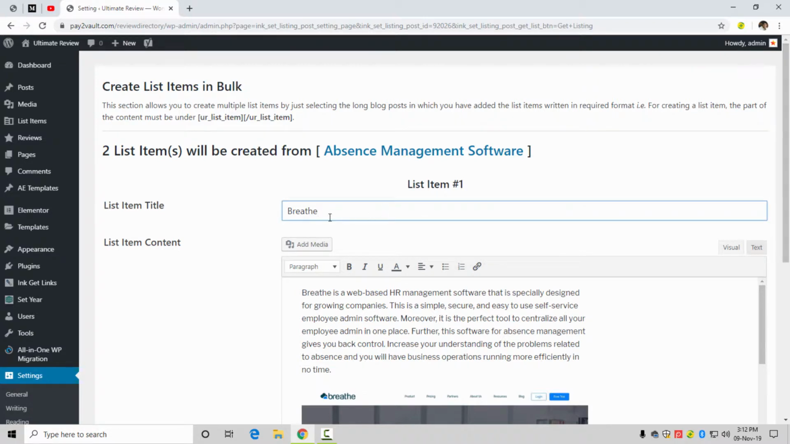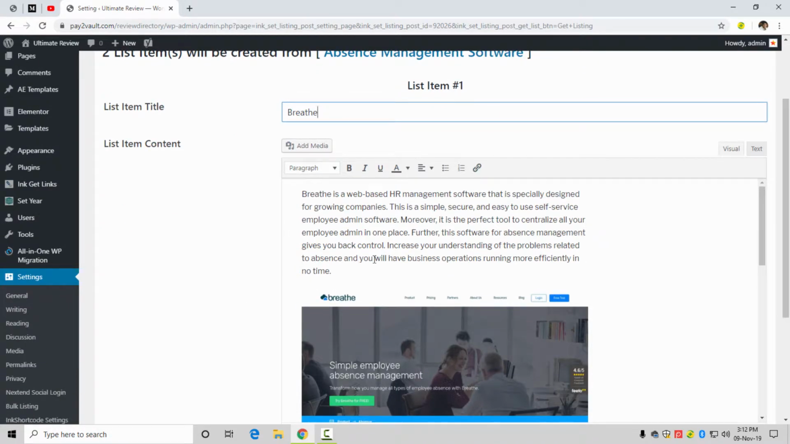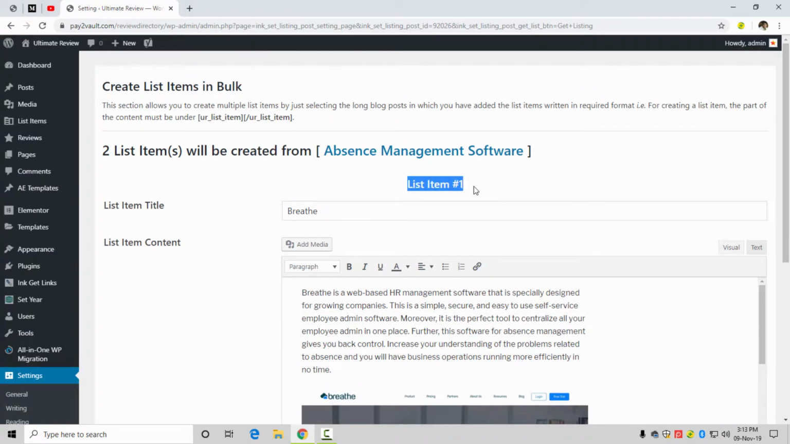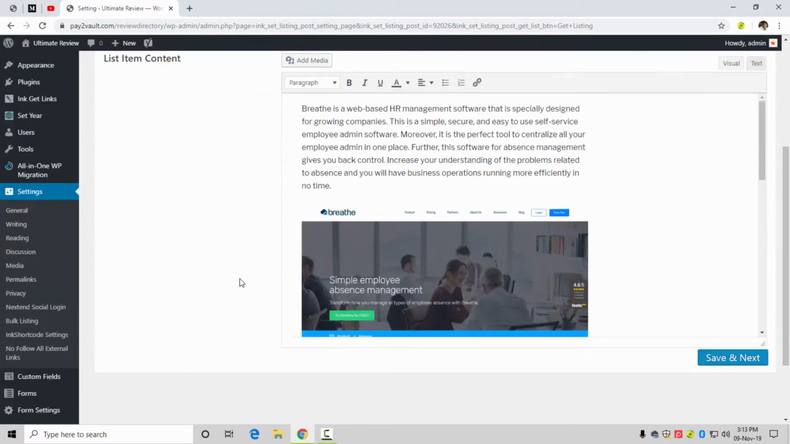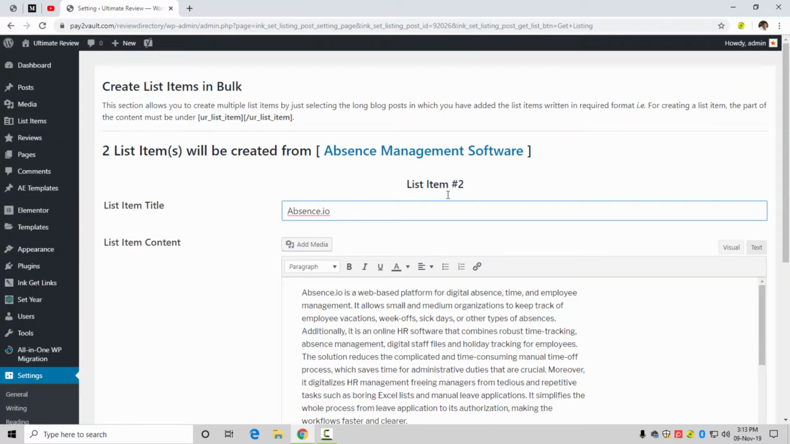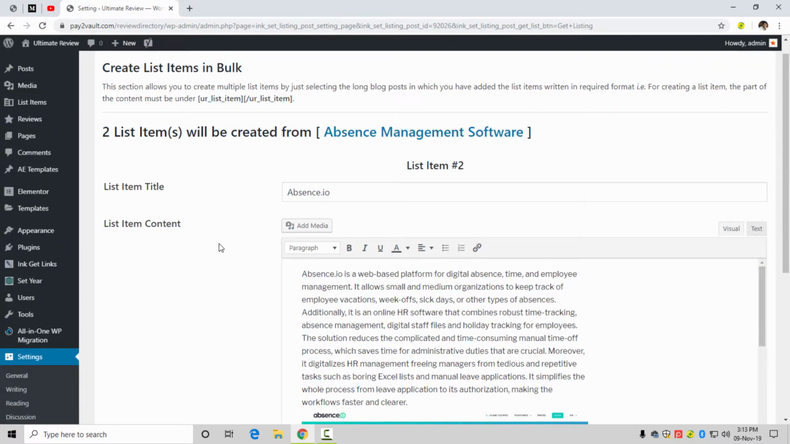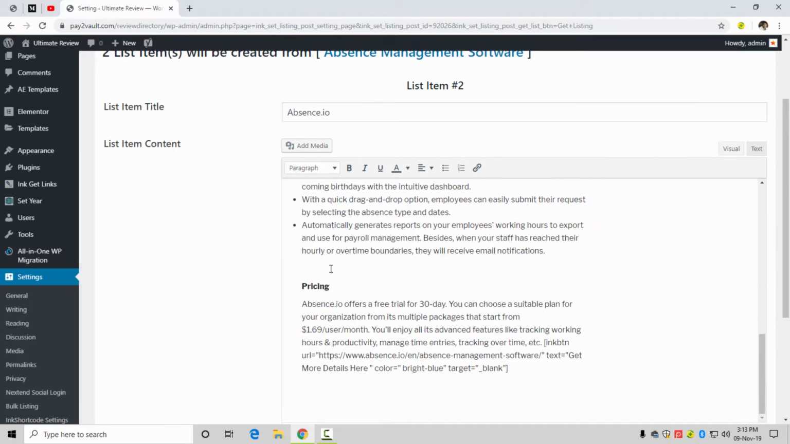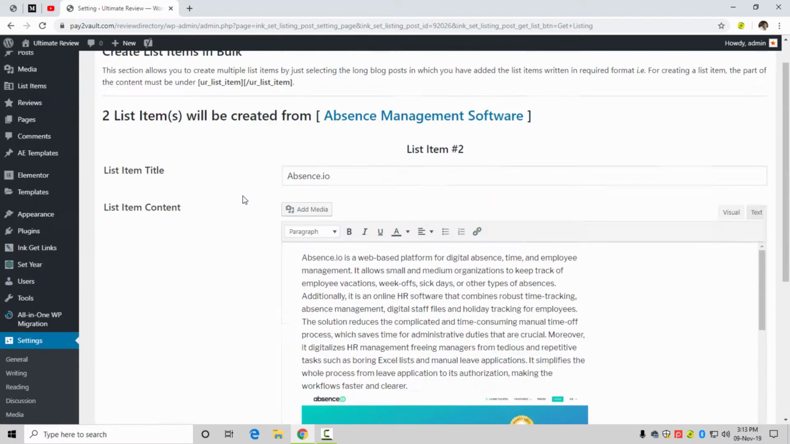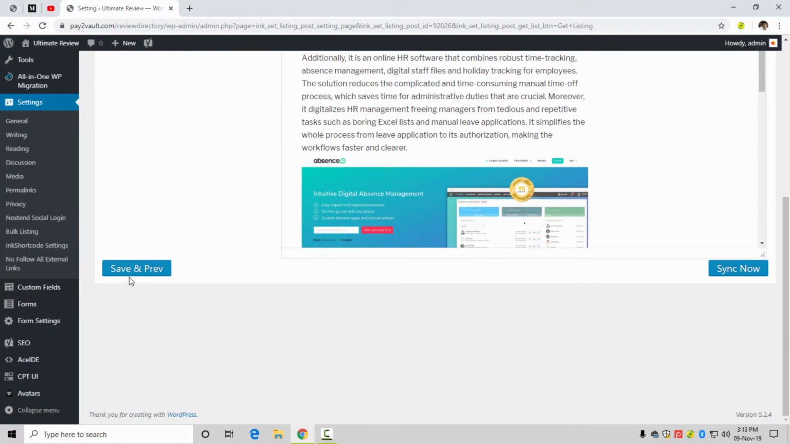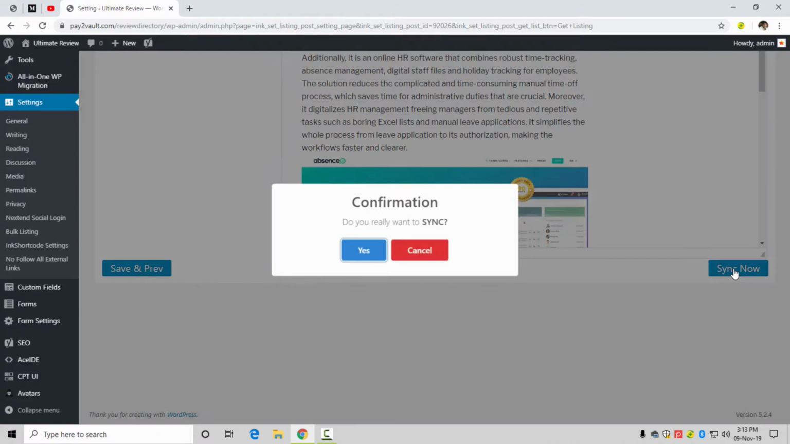Otherwise, if you want to change anything, you can pretty much change anything from here, and you can see that it shows list item number 1. Clicking on save and next, this is list item number 2. It automatically detects the title and it automatically fetches the content right here. Once you see everything is fine, you can go previous and next. Once you think everything is fine, you can just press the sync now button.